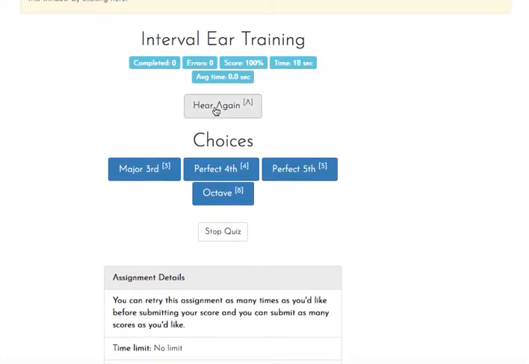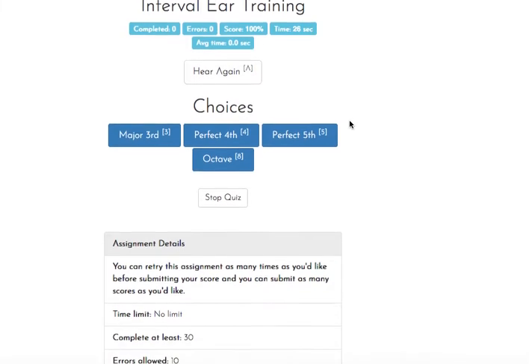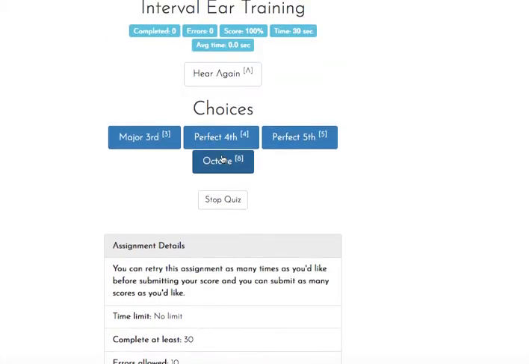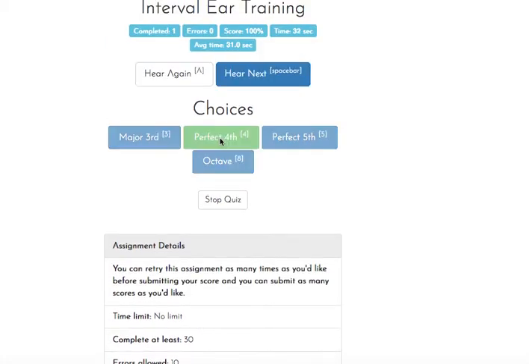You can also hit the Here Again button as many times as you want. What I keep hearing here is it lines up mostly with Here Comes the Bride, which would be our fourth. Then if I want to go on to the next song, I can either click Here Next or hit the space bar.